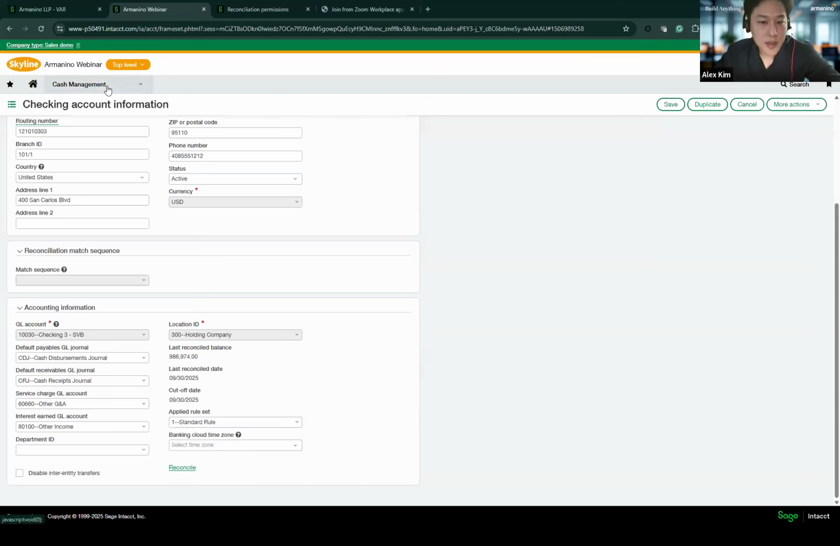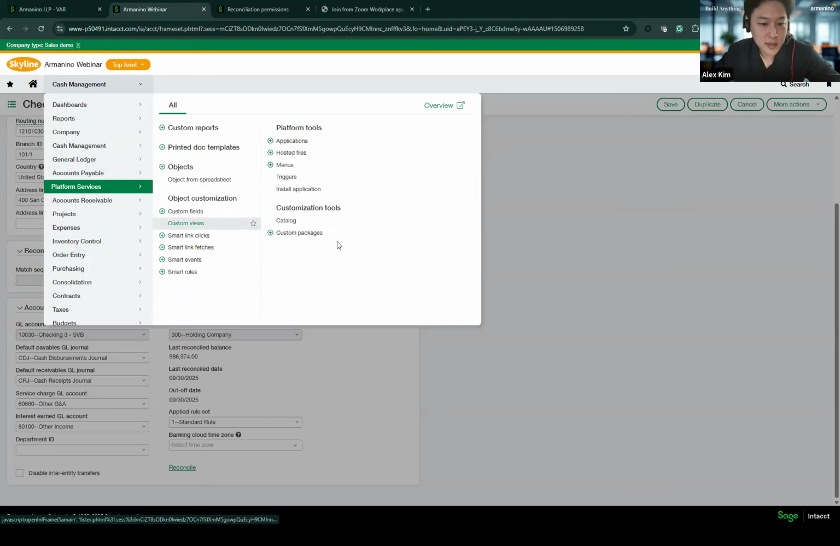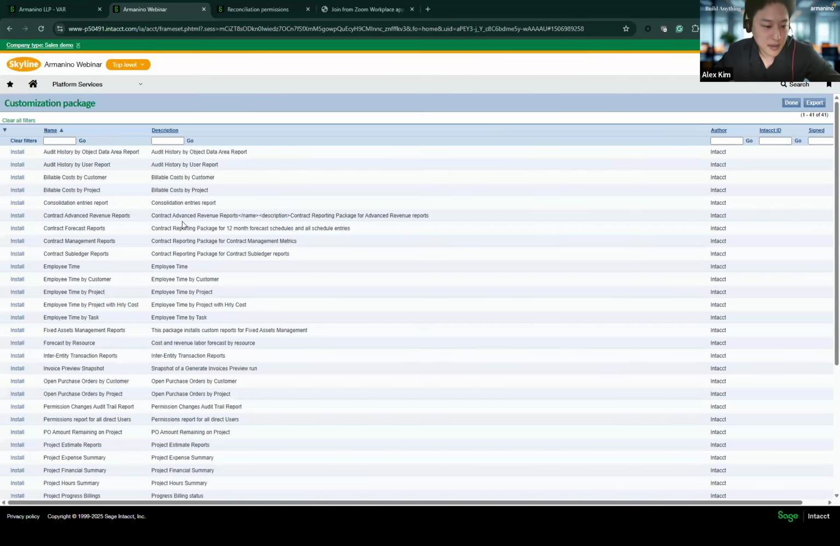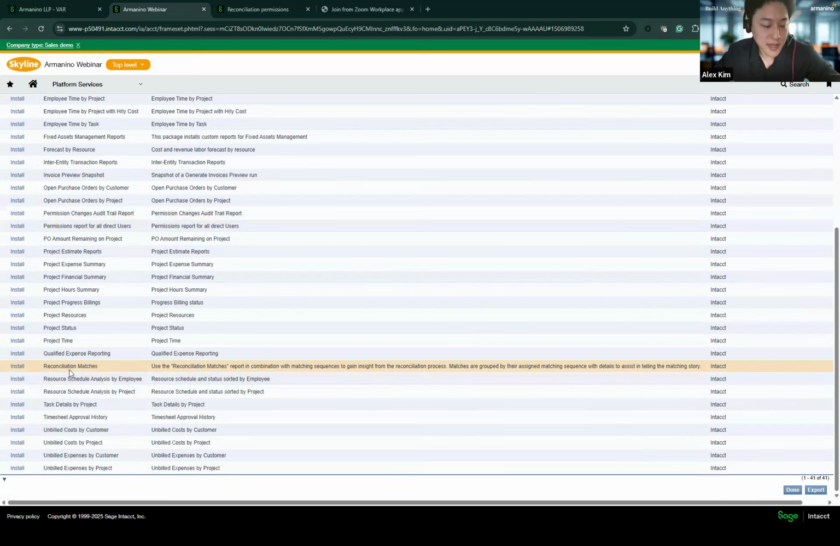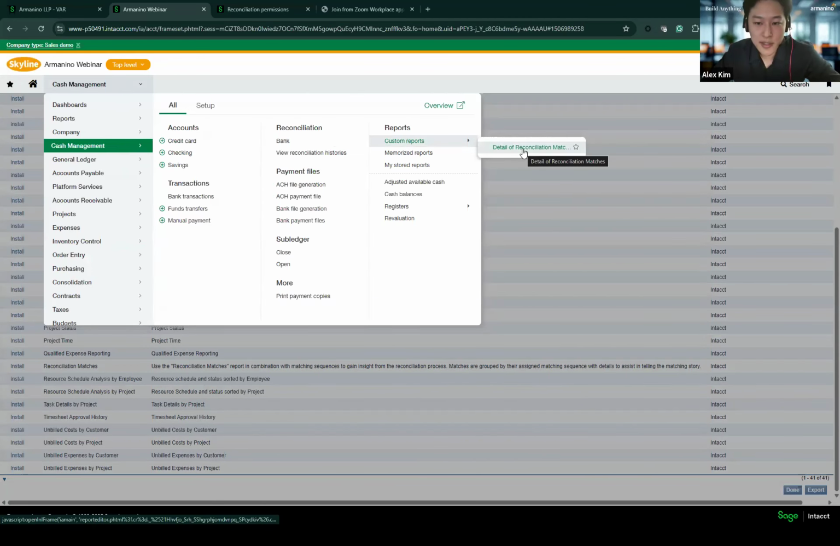And in addition, I believe 2 releases ago, Intacct added a custom report that will display the matching. Go to platform service, go to custom packages, package library, and then reconciliation matches, and go ahead and hit install. I already have it in my demo, so I won't be installing it, but once it's installed, you can find the report under cash management, custom reports, and it's called details of reconciliation matches.